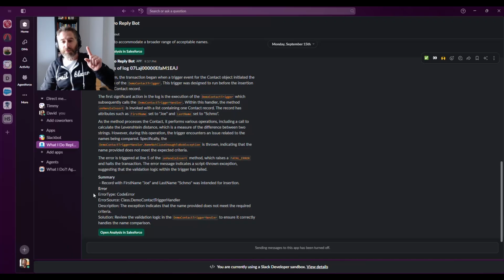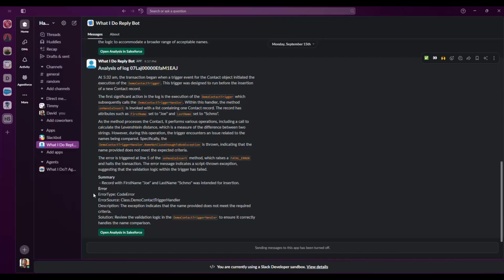But wait, there's more! Let's take it one step further. Let's get back to the topic of IT service management. Every What I Do analysis that finds an error categorizes that error with an error type, in this case code error, and an error source, in this case demo contact trigger handler. What I Do then creates an incident, and that incident looks up to a parent problem record that groups incidents of the same type and source.